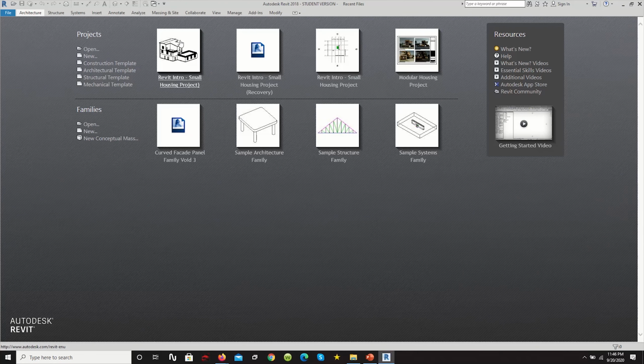So once again, we're just going to open our project. You can either open it here where they're going to show you your most recent project, or go on file and browse for it.